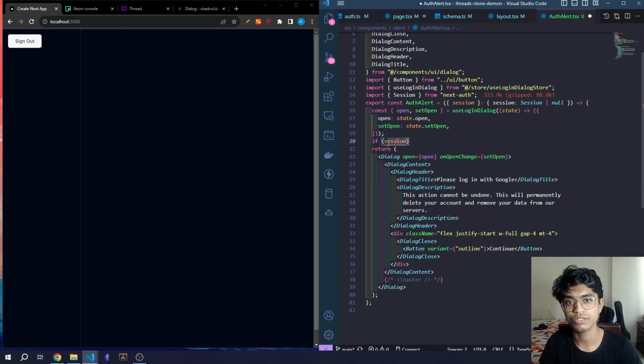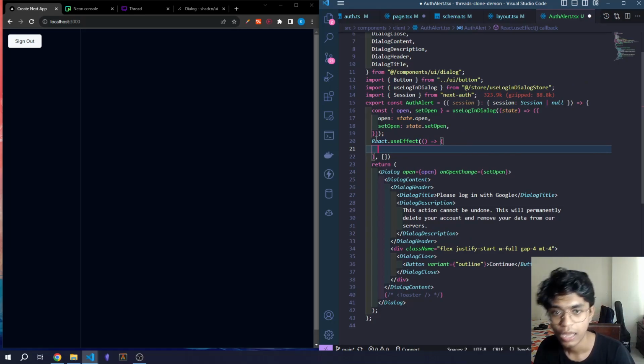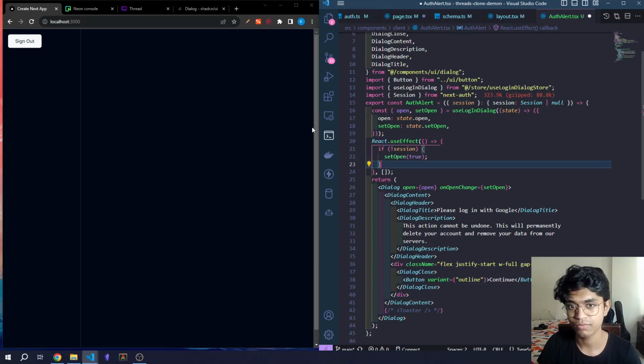Now we can use effect right here. So we can say use effect just once, and use effect if session doesn't exist, then set open as true. That's pretty much it. So now let's try it.